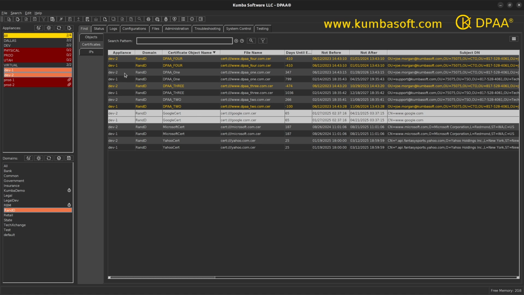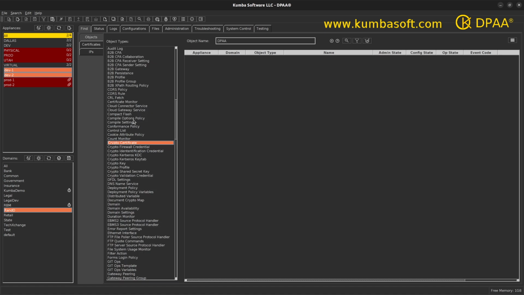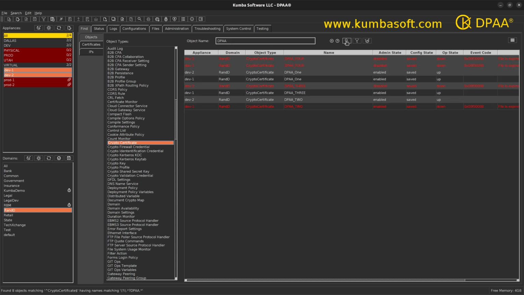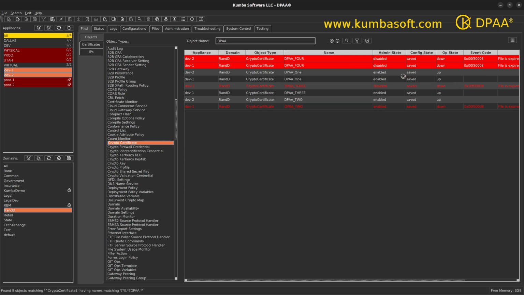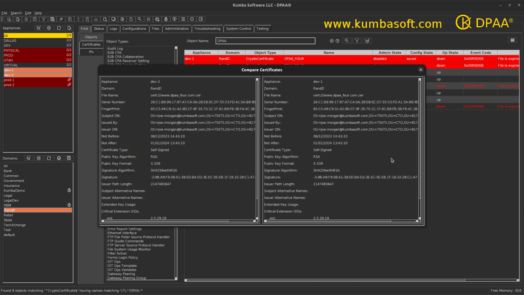Now there's a different way of doing that, and that is under Find Objects. So if I go to Find Objects, I select Crypto Certificate, and now I'm just going to search for the DPAA ones, but we could search for others. I'm going to search for those certificates matching DPAA, and likewise, we can take certificates here. We can compare them to one another by going to Certificate Actions in the pop-up menu, and we can show certificate details. So we have the ability to compare them side by side here as well.